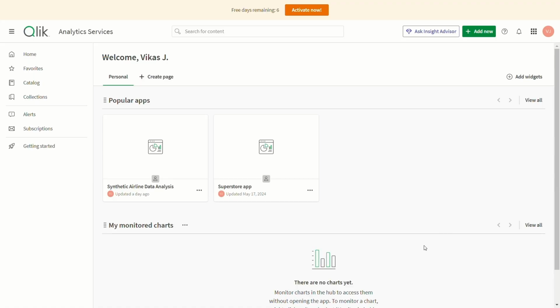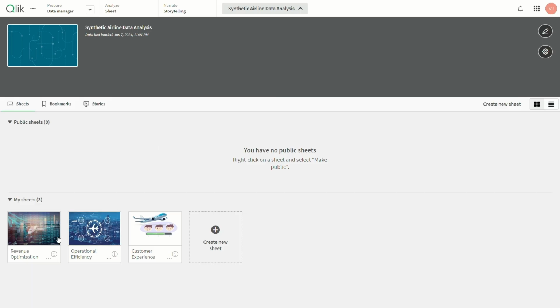Okay, this is the home screen of the Qlik Analytics Services platform, and here I have created our project app, Synthetic Airline Data Analysis, which I have already created. Let me open this app. These are the three dashboards which I have created. For each of the three scenarios I have created separate dashboards. Let's first see the datasets which are provided by our mentors.